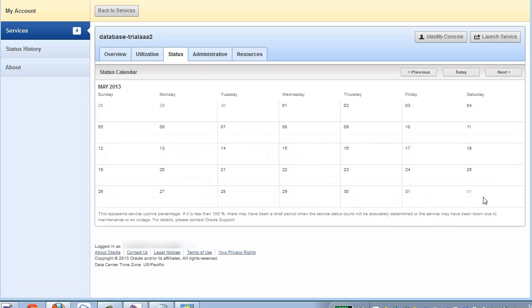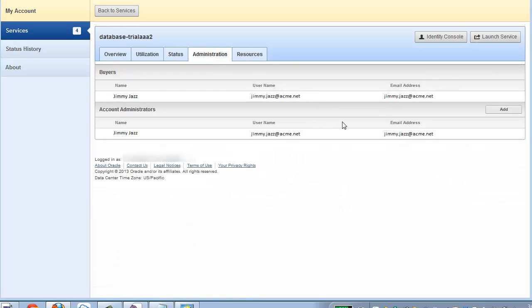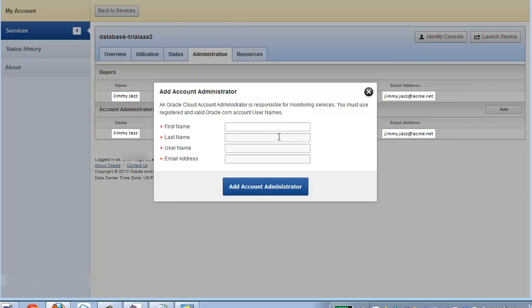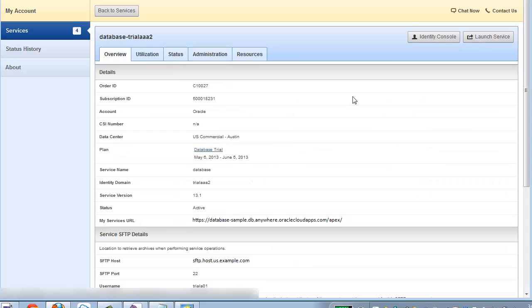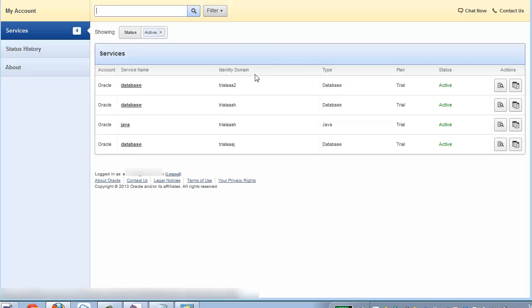Status, you can look at a calendar view of the status of your service. The Administration tab shows you who the administrators are. You can add new administrators to help you manage your account. So let's click back on the Back Services button. That takes us back to our list of services.